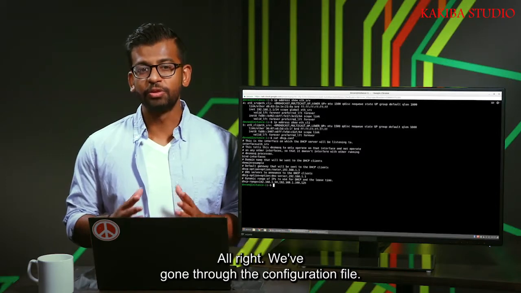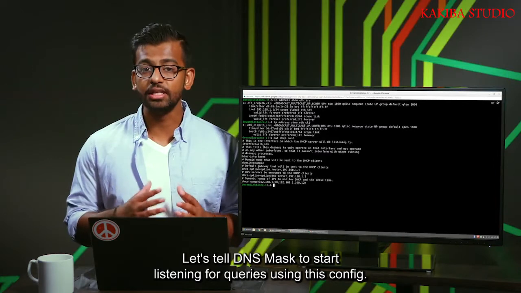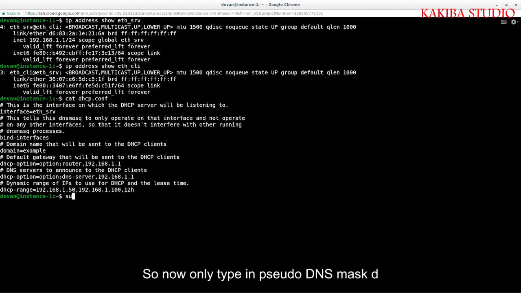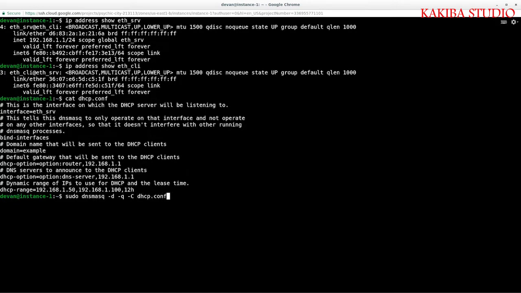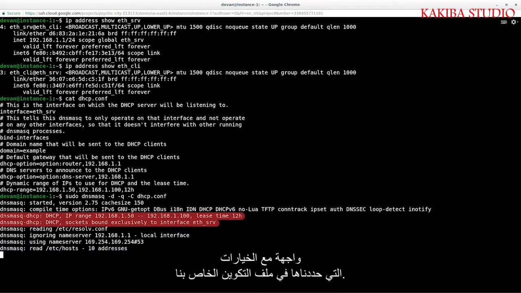Alright, we've gone through the configuration file. Let's tell dnsmasq to start listening for queries using this config. So now I'm going to type in sudo dnsmasq -d -C dhcp-config and then hit enter. We can see in the output that dnsmasq is listening for DHCP queries on the ETH_SRV interface with the options that we set in our configuration file.